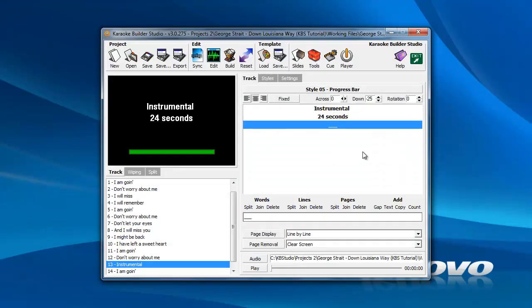Okay, so this is one way by which you can create a progress bar, an instrumental break bar. The other way is in the slideshow module, where you would create a CDG slide that you would insert within your file. And I'll return and show you how you work with the slideshow module.